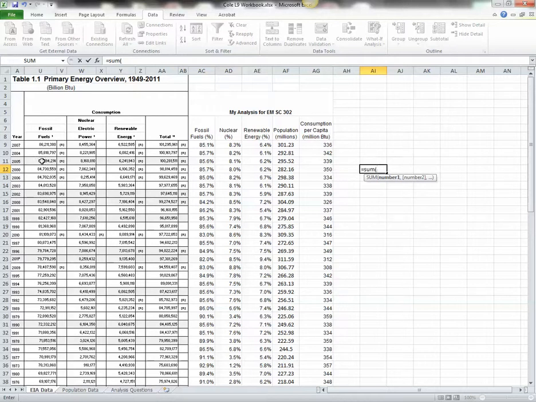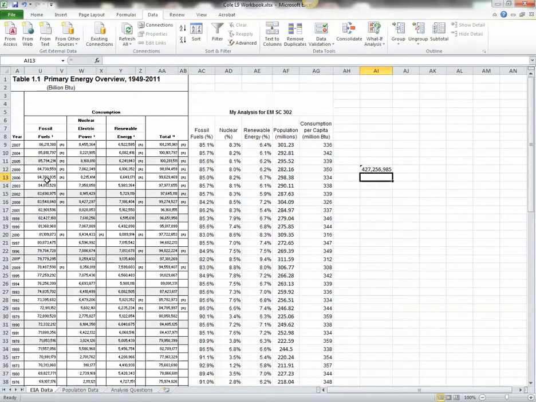So let's look at, in the 5 years that we used the most fossil fuels, how much did we use? I'm going to select those cells, 1, 2, 3, 4, 5 cells. I'm going to close parentheses and hit enter, and Excel just gave me the total for all the information in those 5 cells.